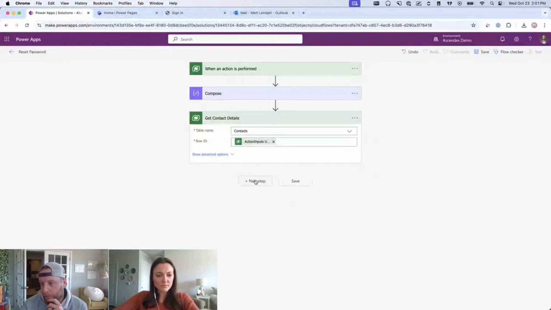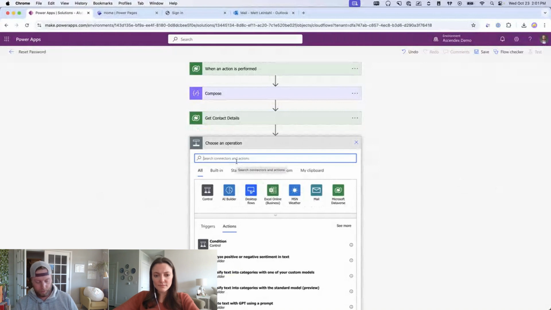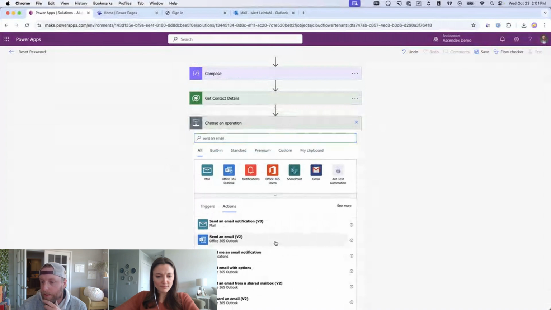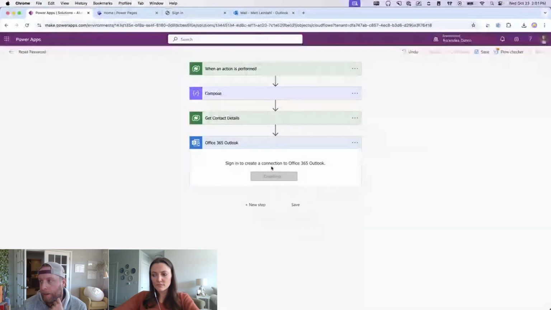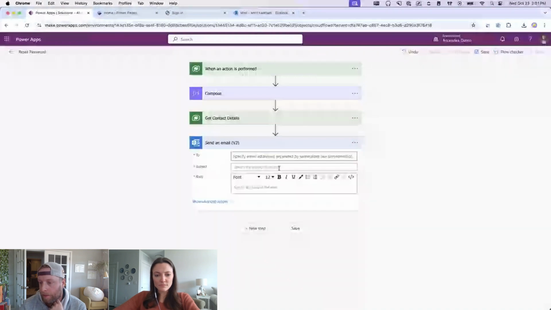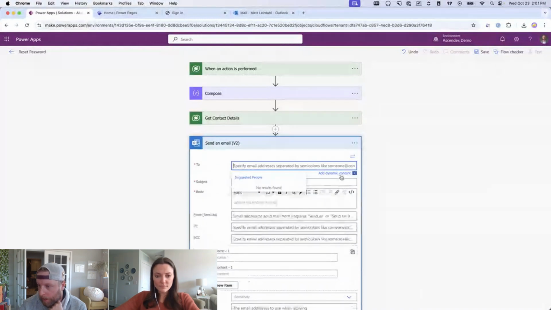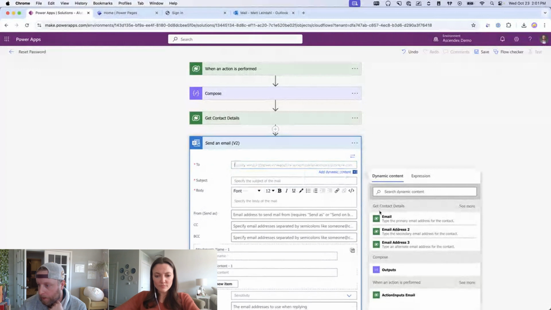And then what we'll need to do is click new, and then I'm going to do send an email. Just click send an email from Outlook, and now it's going to authenticate with my login here. Then it'll allow me to build out an actual email. So first thing we're going to do is figure out what email address we need to get this sent to. So I'm going to click add dynamic content, and now we'll see that we have an email address here from our get contact details. The action inputs email and this email are going to be the same because it's from the same record. So we can select either of them, but I'm just going to select the first one here.